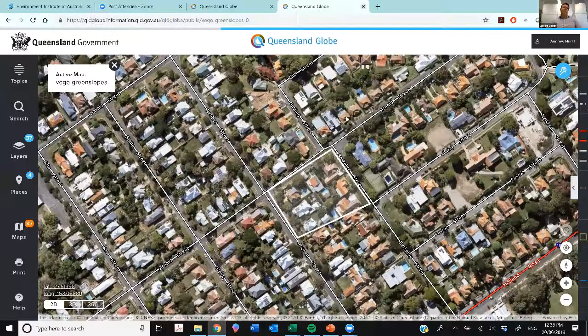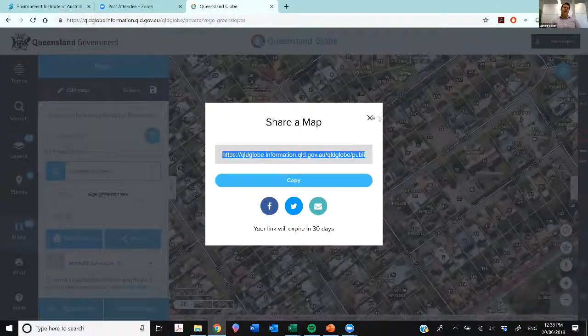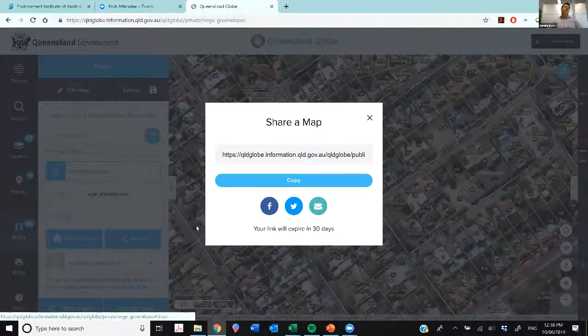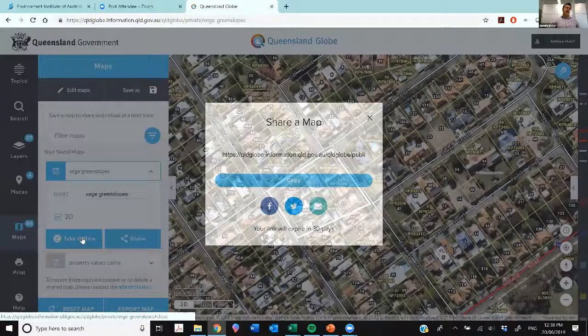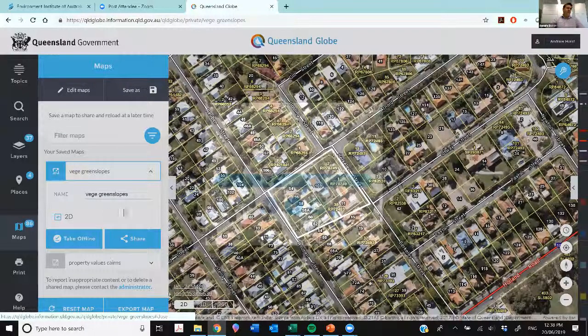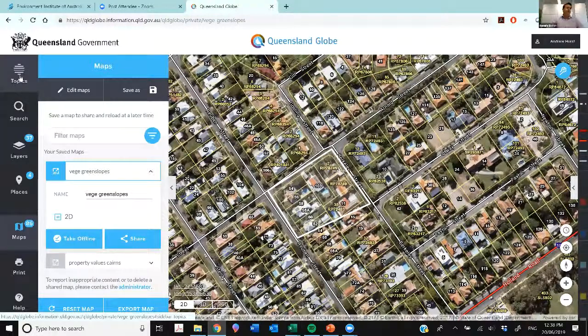So I'll just close that one down. So that's just to demonstrate how you save and share maps. As well, we do have this take offline functionality now. You have to be careful with this, because what it does is save data to your browser's cache.